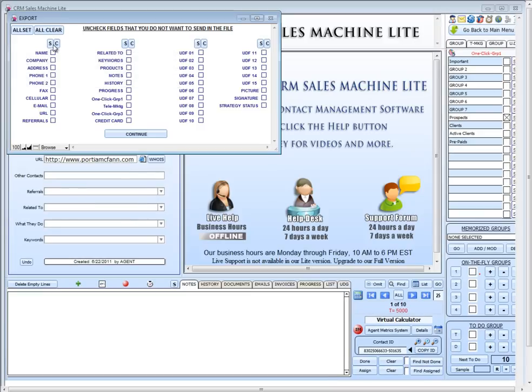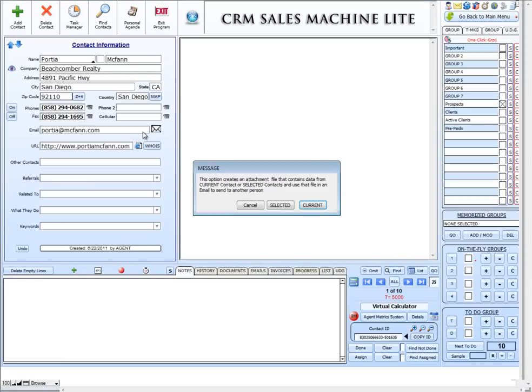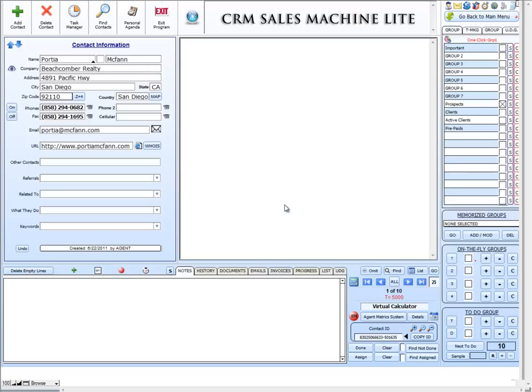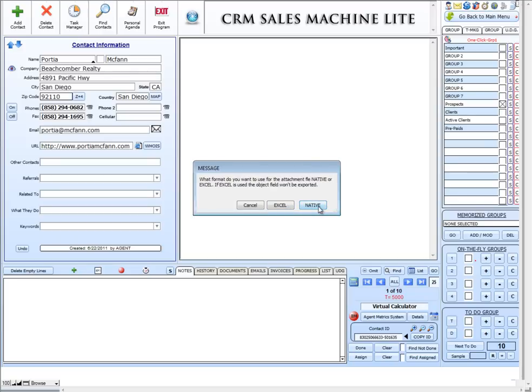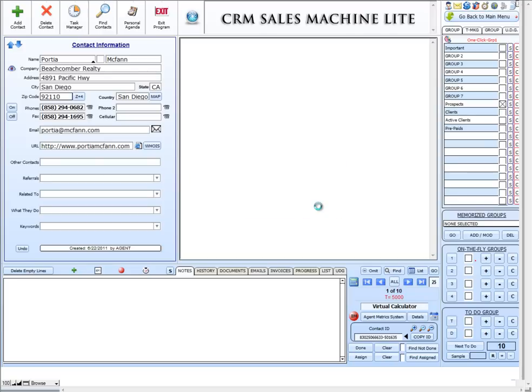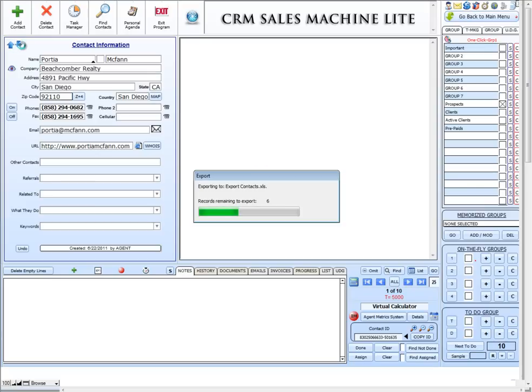I could select which fields I want to send, like this one, and I can check some other fields that I want to send, or all set, etc. Then click continue, and it will create, either for the current record or for the group selected, in this case 10, a native file that can be sent as an attachment in an email, and then imported with this button. So in this case it's exporting.